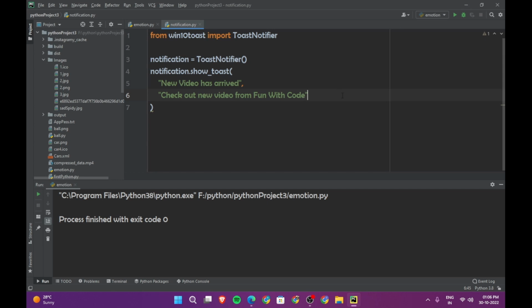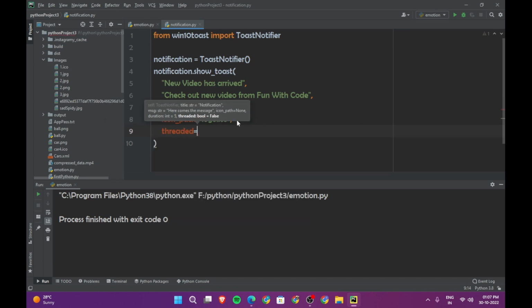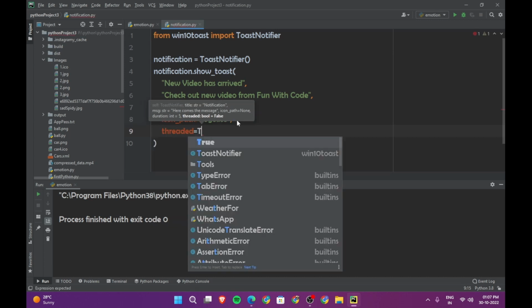Let's say this is our body, and then we are going to give the duration. Let's say the duration will be 20 seconds, and then if you want to give an icon, you can even do that. Icon path equal to, and then just pass the file location, and note the extension of this file should be .ico. So if you pass images of other formats, this won't work. And then the last one would be threaded equal to true.